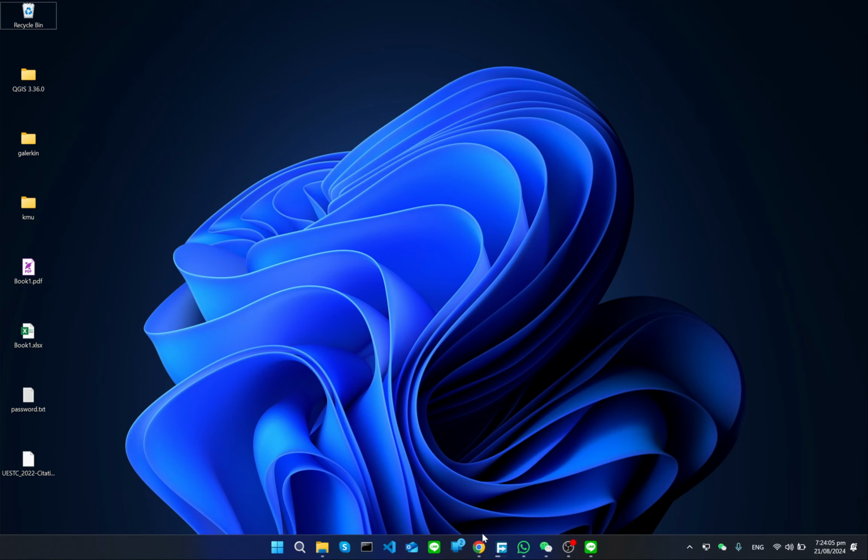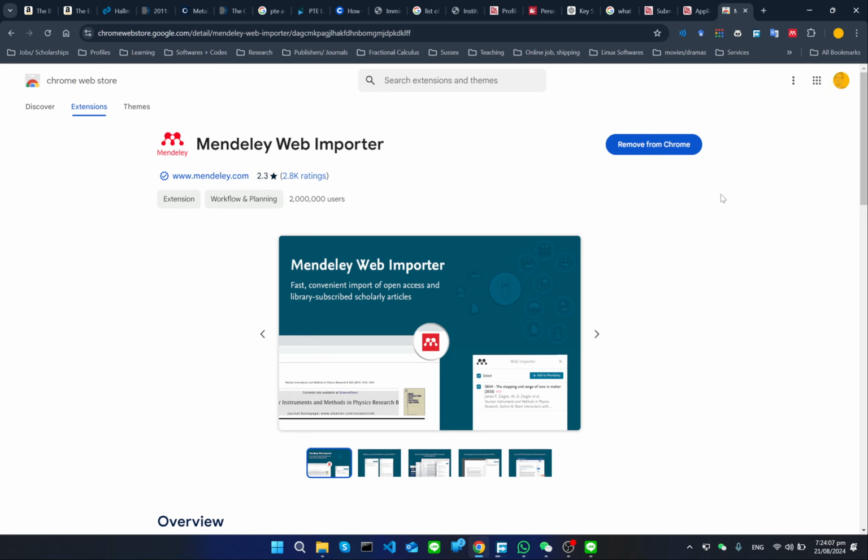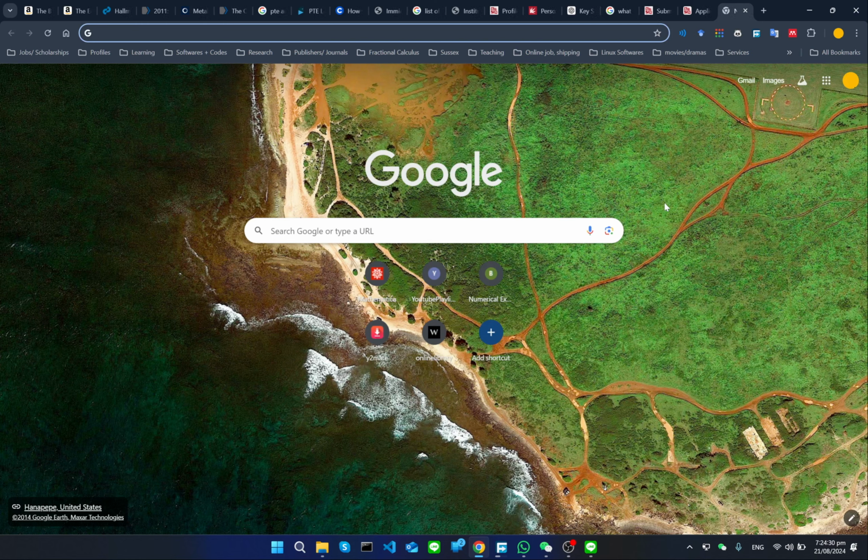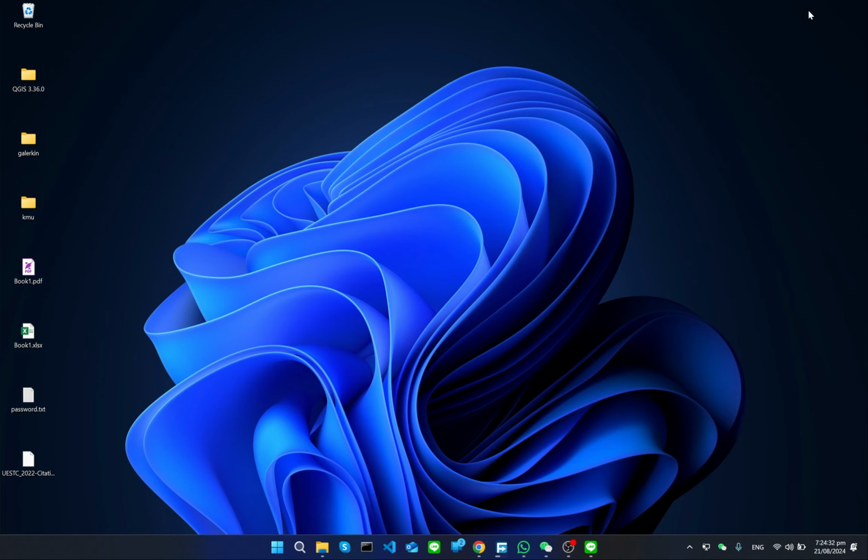So first of all, I have tried Mendeley. This is the Mendeley extension, but I don't know why it is not working. Okay, so in future I will show you how to use Mendeley web importer. Okay, it is not working currently, so I will let it go for now. I will show you how to use Mendeley Desktop Manager with MS Word.